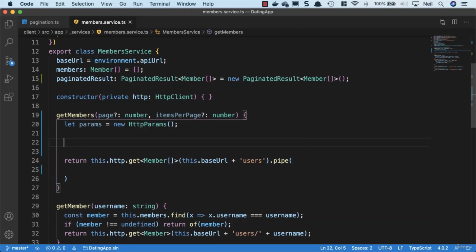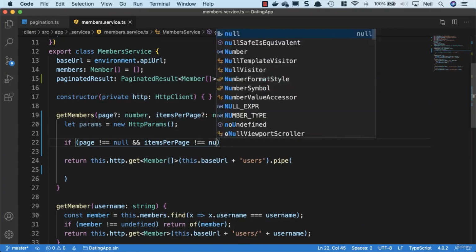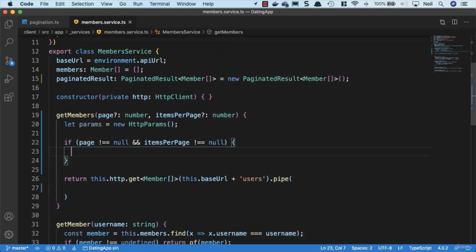So what we'll do then is we'll double check to see if we've got a page and make sure it's not equal to null. And we'll also double check that the items per page is also not equal to null. Otherwise, we're just going to stick with the defaults and let the server return what it wants to.